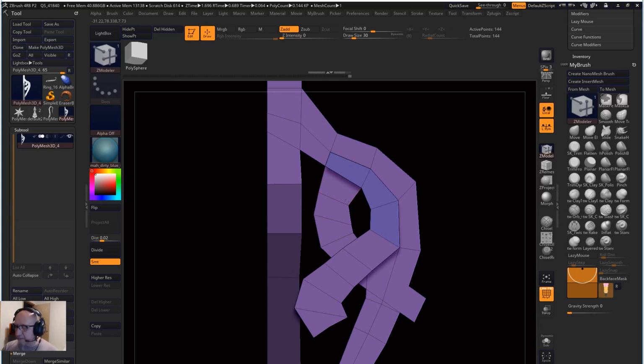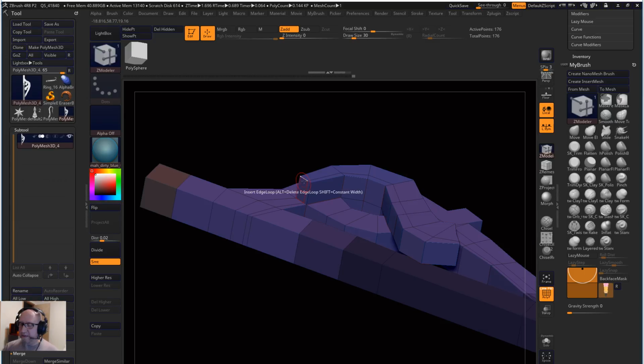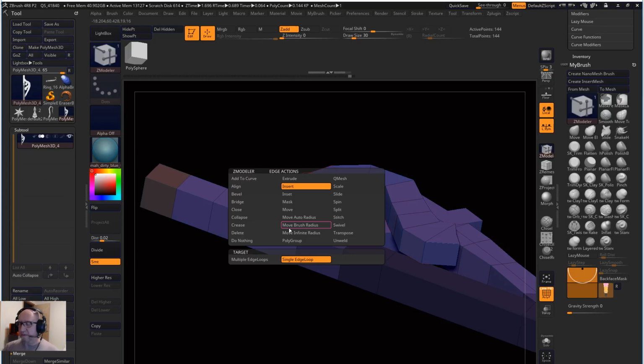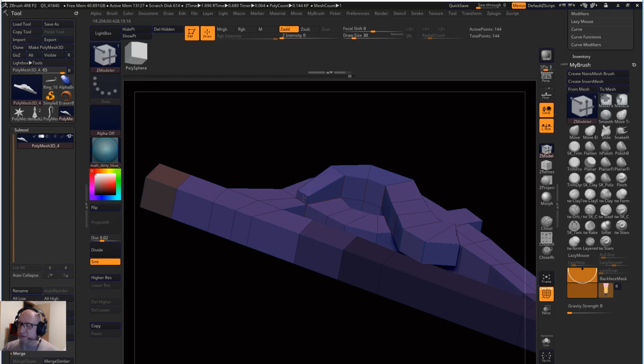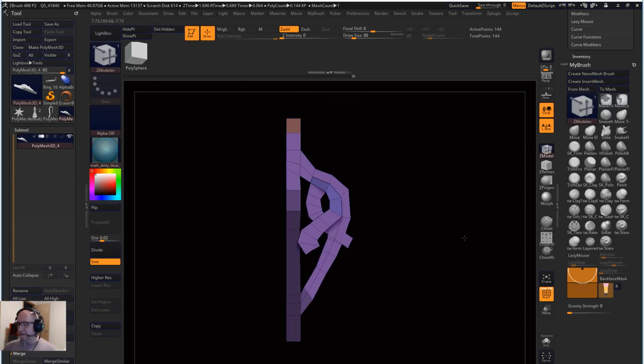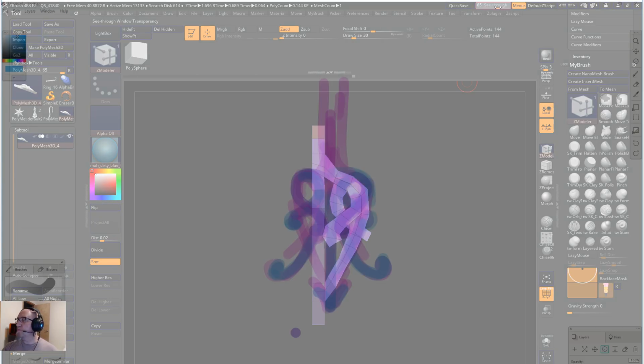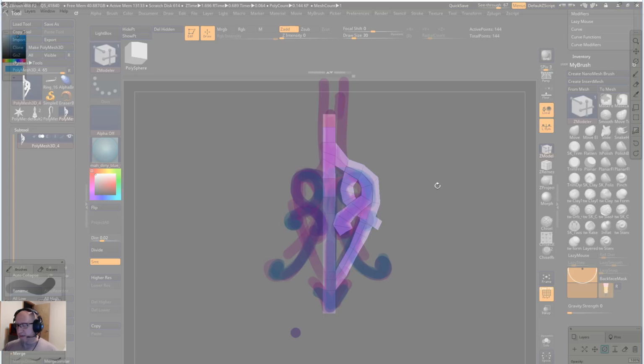All right, so there we go. This will all kind of come down. Slide. We'll start with that later. And there, that's getting to the top. Let's come back to see-through. So now we have roughly those two shapes.